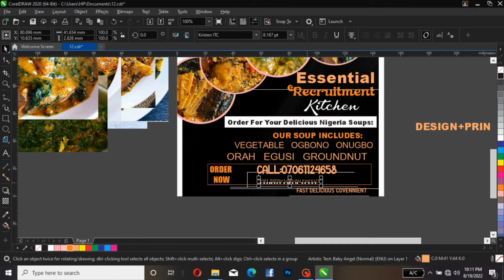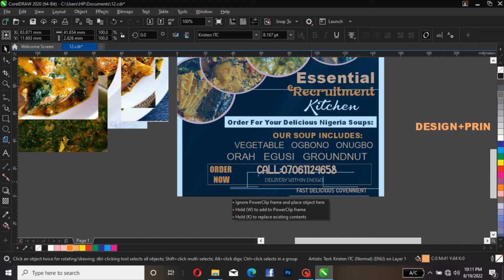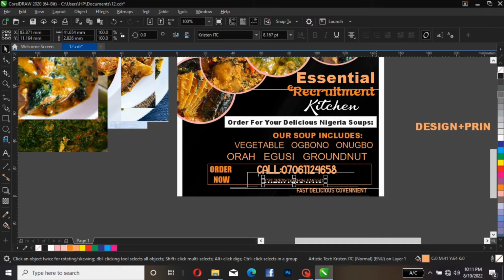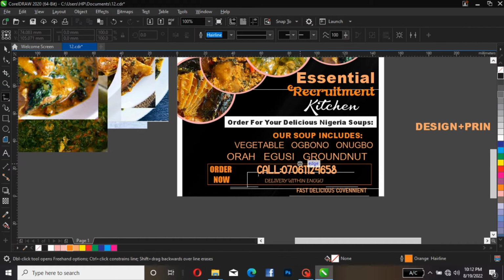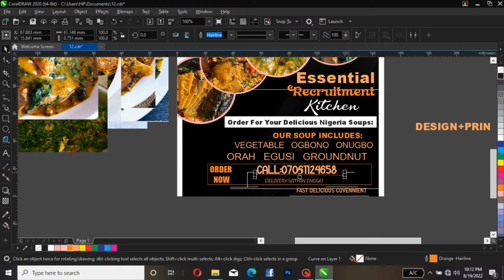Now the next thing we're gonna do is go over to our tools bar. Then click on our freehand tool. Let's click over here, then come over here and draw a straight line. Then drop the tool and reduce it a little bit. Then give it a white outline. I think let's try a white outline by right clicking over here.